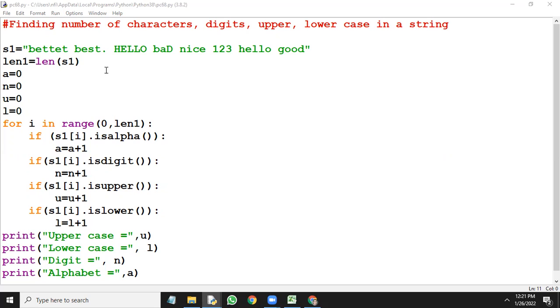So what we will do first, using the library function len, we shall find the length of the string S1, and store the length in the len1 variable. After that, we have taken 4 variables which will act as counters: A, N, U, L. All of them are initialized to 0.